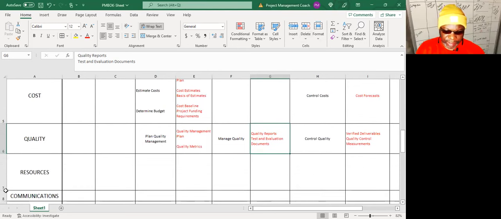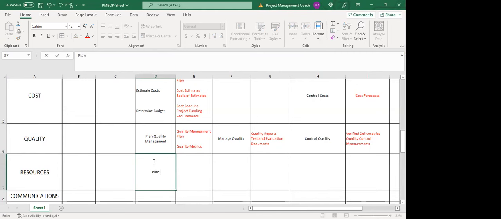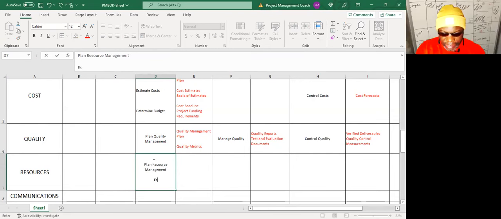Another big area. Resources has got two things in planning. So we have, who remembers? Plan resource management and you estimate the resources of activities. Thank you. Estimate activity resources.